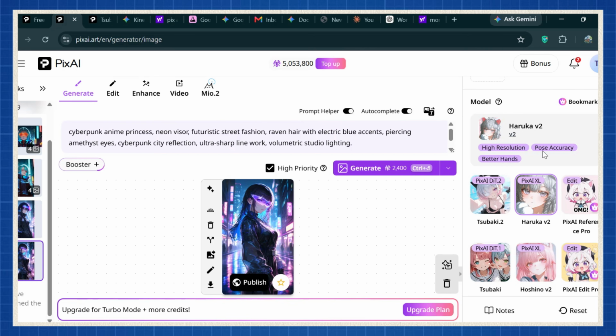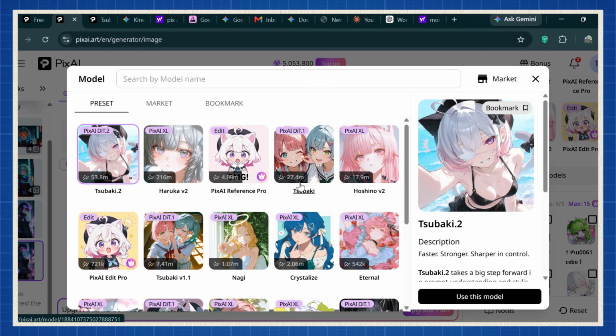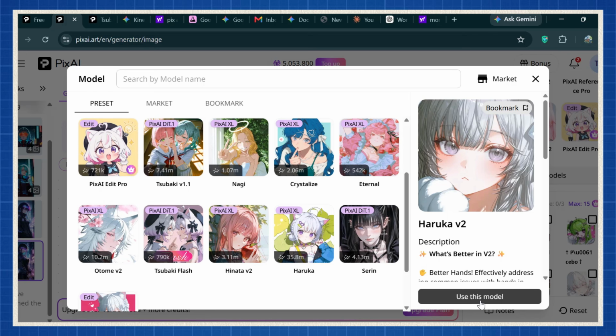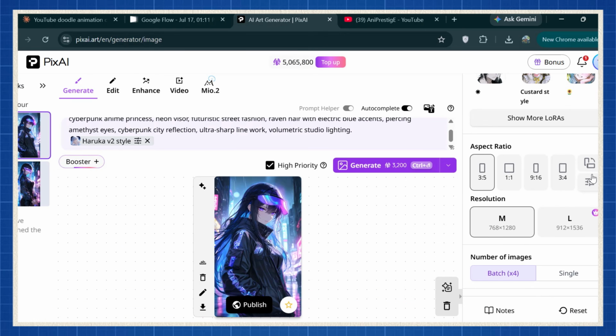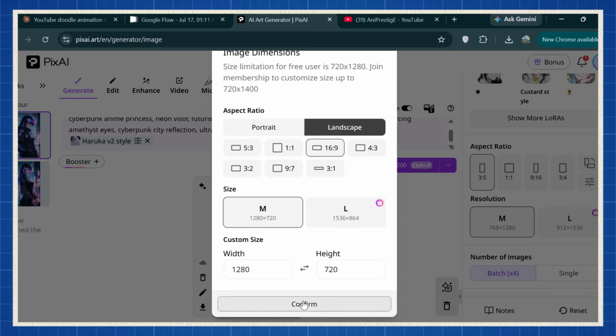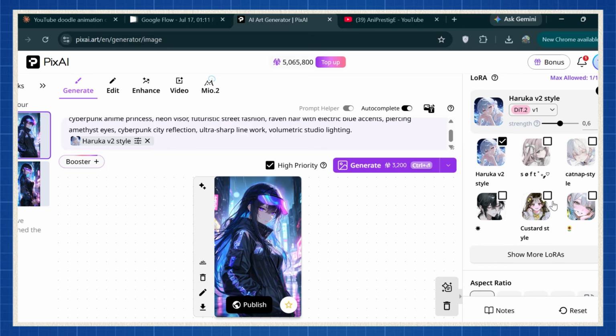To choose the best animation model, click Show More Models to browse the full model library. There are a lot of available options. Select Haruka V2, then click Use this model. Next, set the aspect ratio to landscape 16:9 and click Confirm. Change the number of images to 4 so PixAI generates multiple variations in a single run.